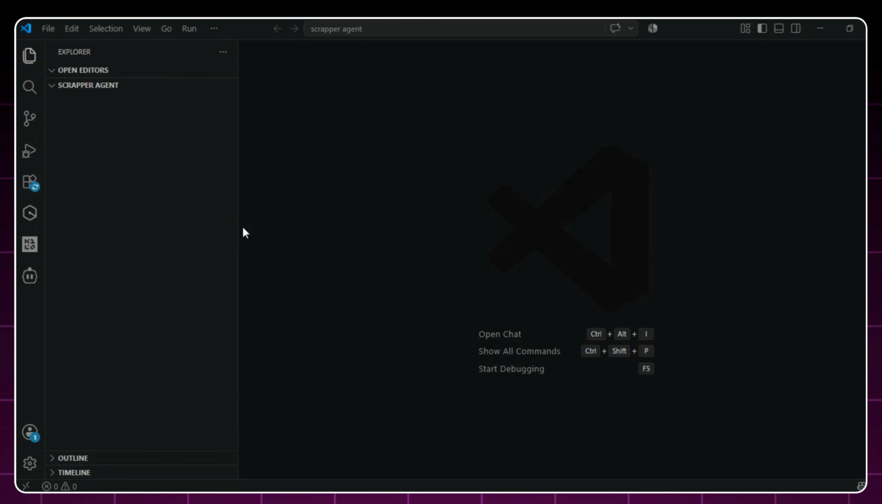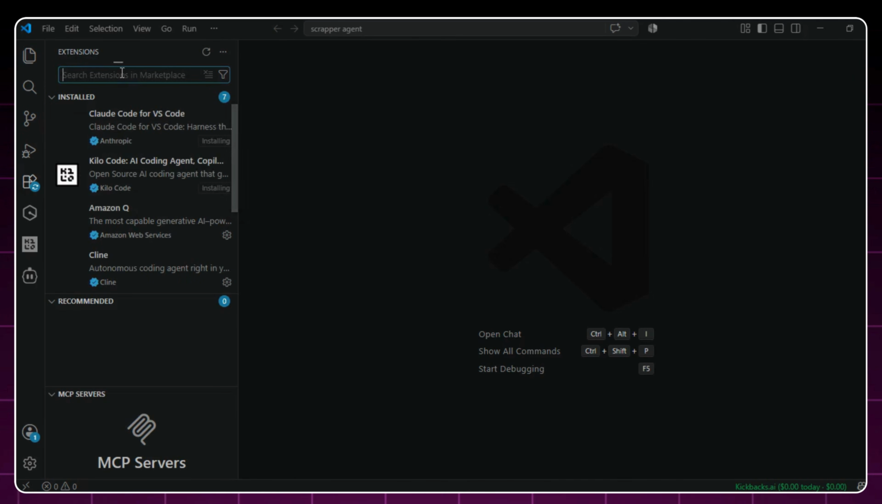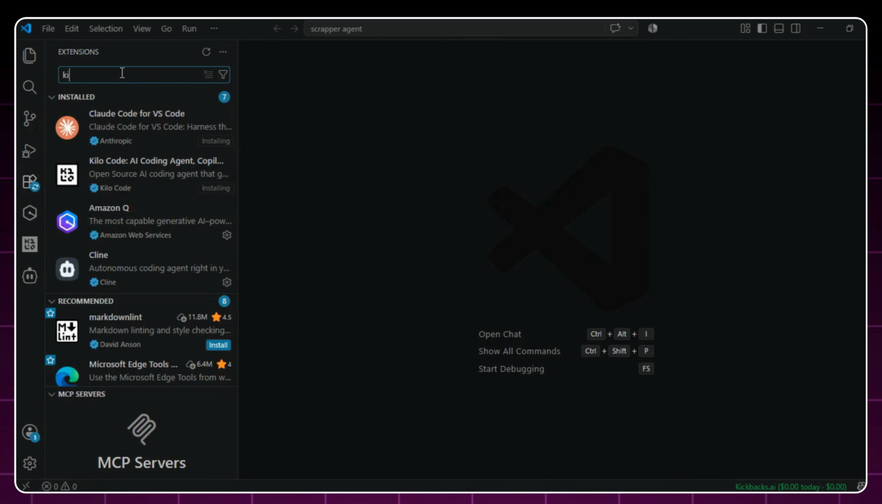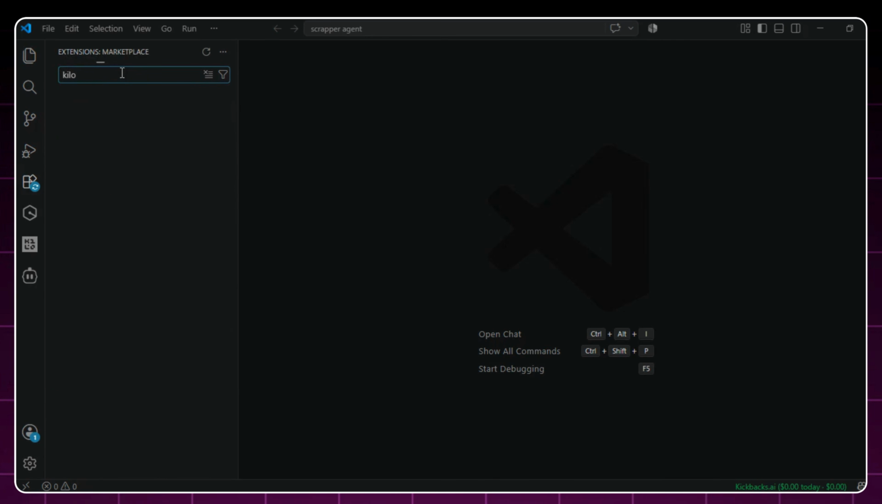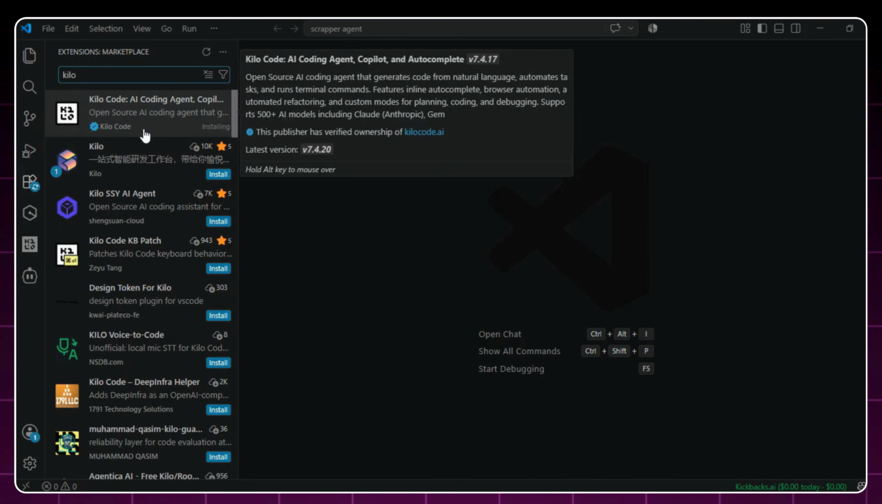First, open VS Code. Next, you'll need to install an extension that supports custom API endpoints, so you can connect external AI providers. You can use either Cline or Kilo Code. Both work really well, but I personally prefer Kilo Code because the interface is cleaner and easier to navigate. To install it, open the Extensions tab on the left, then search for either Cline or Kilo Code. I'm going with Kilo Code for this tutorial.